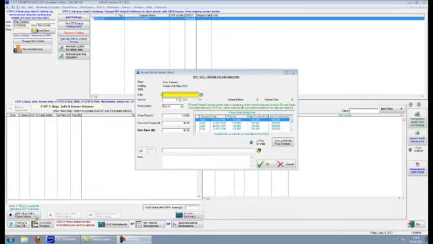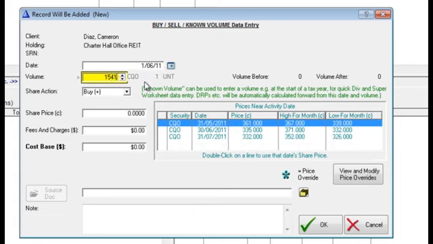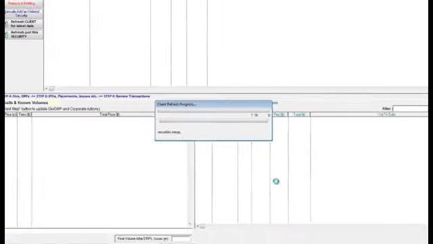Let's start with the information that we actually know. We know that on the 1st of June 2011, 15,412 units were sold at the price of $3.61. Click OK.